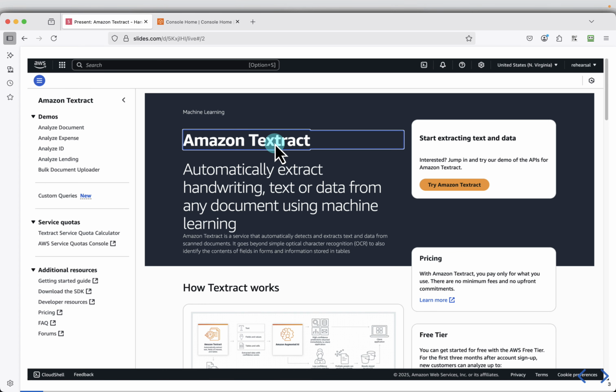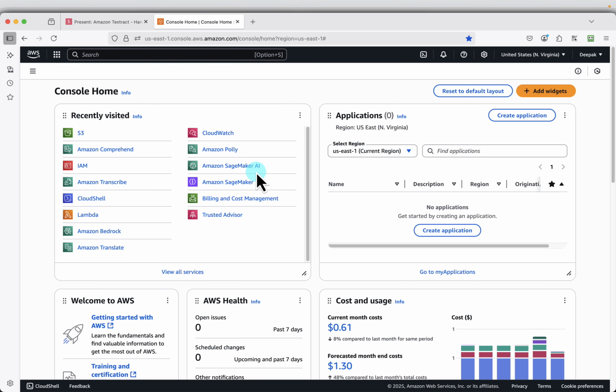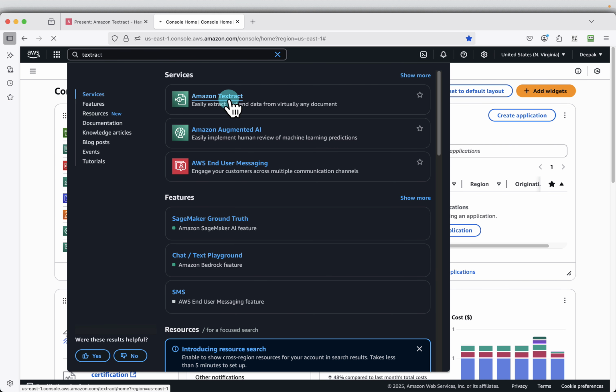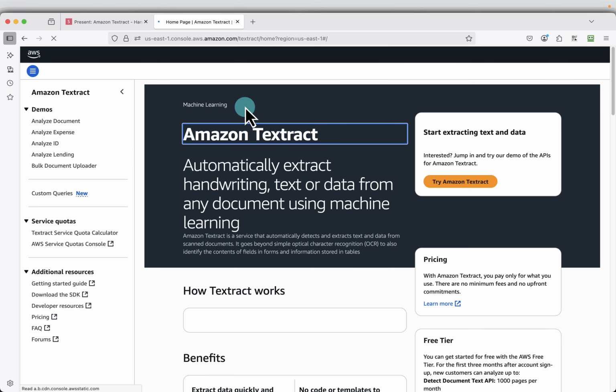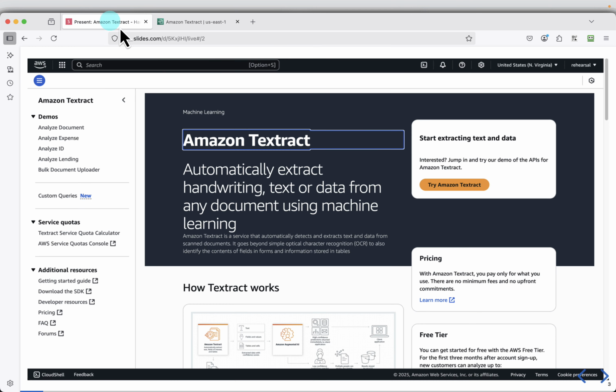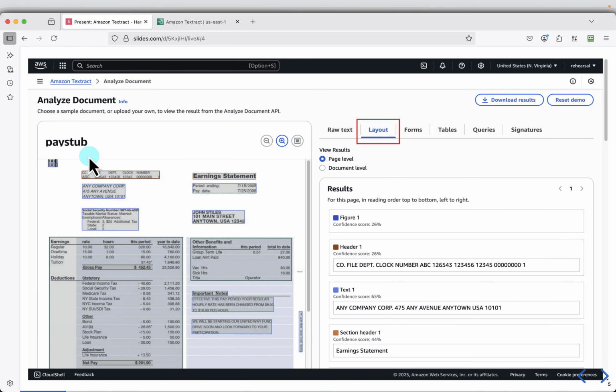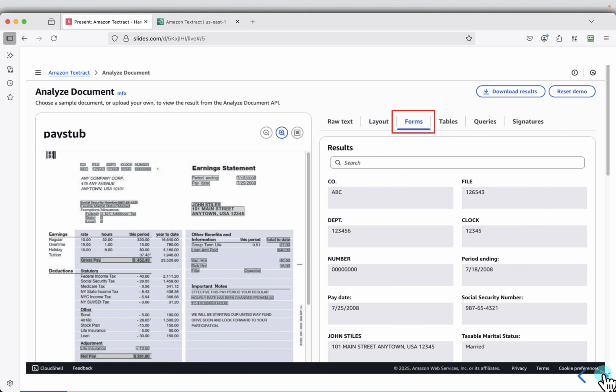So first we will log into AWS console and go to the Amazon Textract service. So I have logged into AWS console home and search for Textract. Click on Amazon Textract. And this is the welcome screen. So next we will see some default payslip document, and this is the inbuilt. Then in the payslip document we will explore different options like raw text, layout, forms, tables, queries, and if there is any signature.